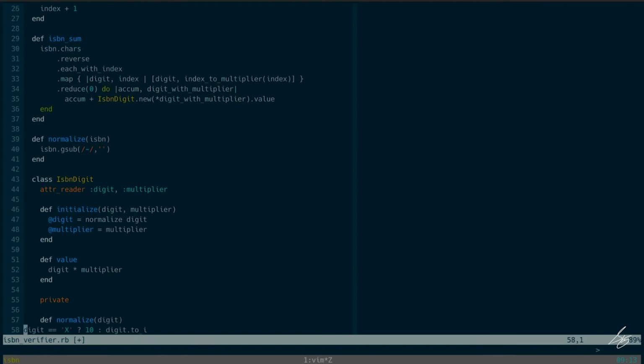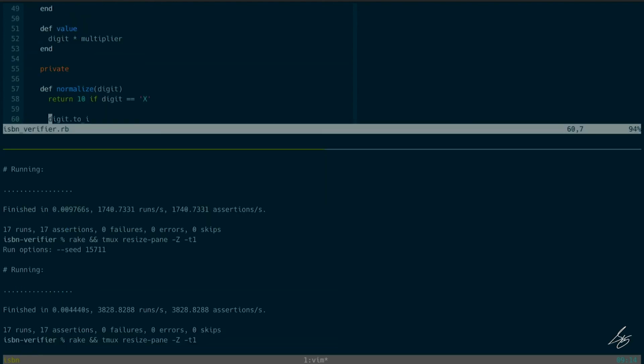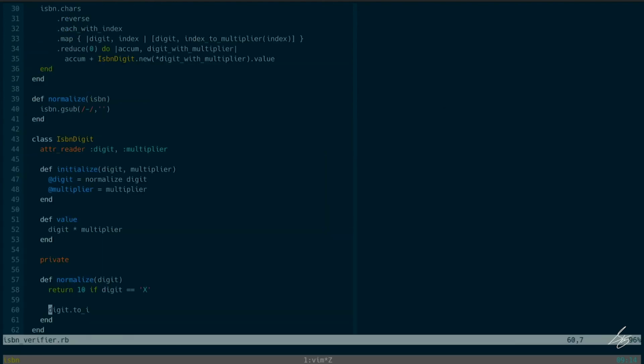So now, and I'm going to change this. I'm not crazy about ternaries usually, if digit is equal to X. So what? Explain what I did here. So I've been given some kind of digit here to my ISBN digit. If it's an X, then I want it to be the integer 10.